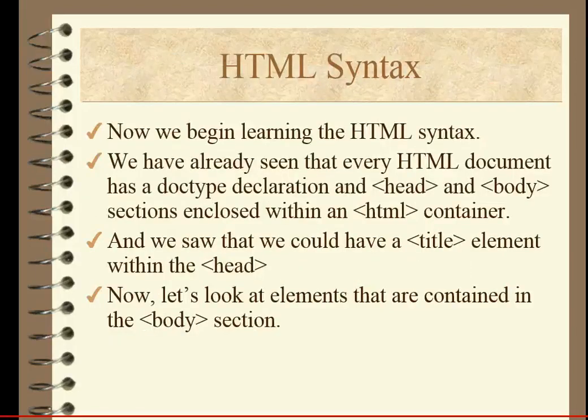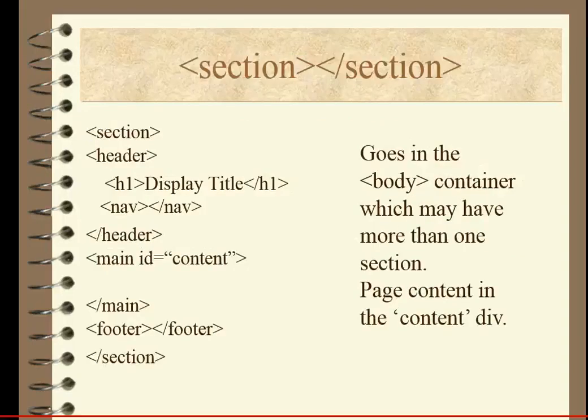Okay, so we're going to start looking at the HTML syntax. We've already seen that we have a document type for HTML5. So it just says bang or exclamation point, doctype, space, HTML. That's an HTML5 doctype. Then we have an HTML container that has within it a head and a body section. And so now we're going to start looking at the content.